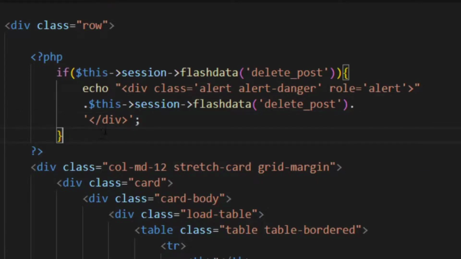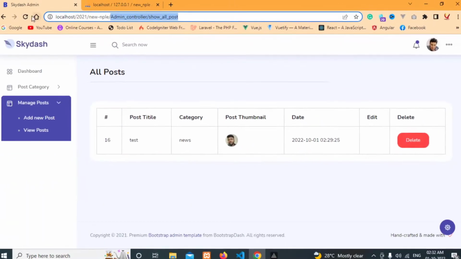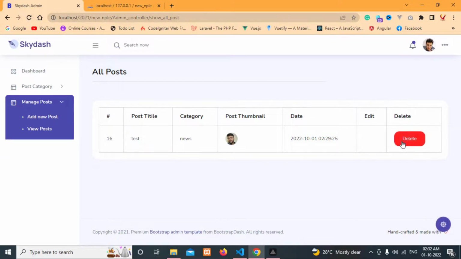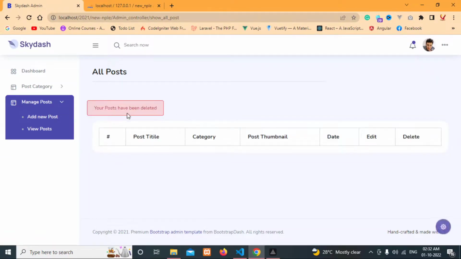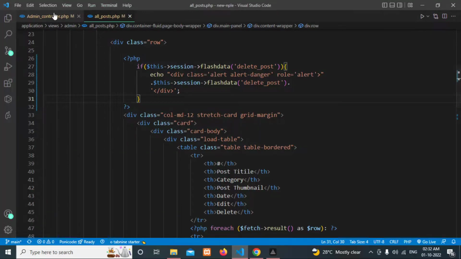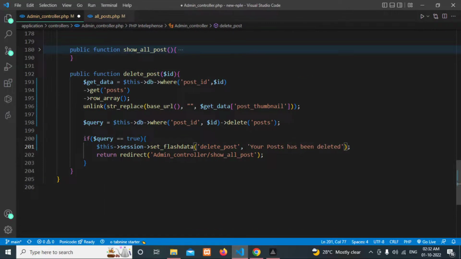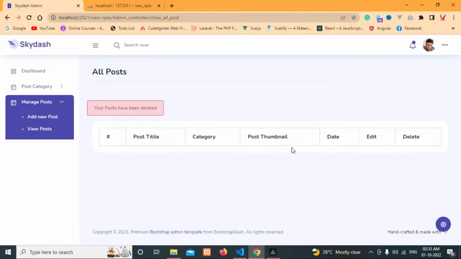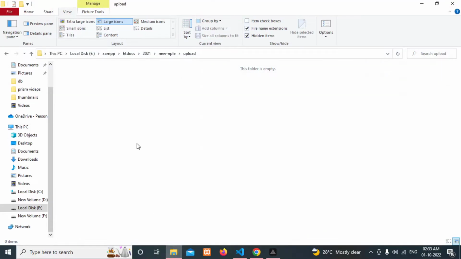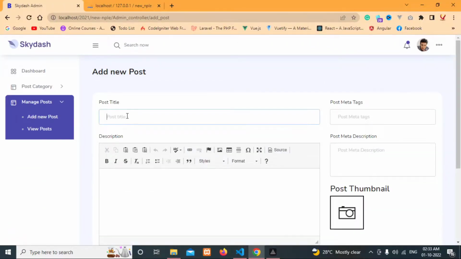Now that's cool. Now check in the browser again, refresh this page, and click on this delete button. Your post has been deleted. That's my mistake. So the data is also gone, and that photo is also empty, because now again I will be checking with the full response. So this is my first news, first news description.